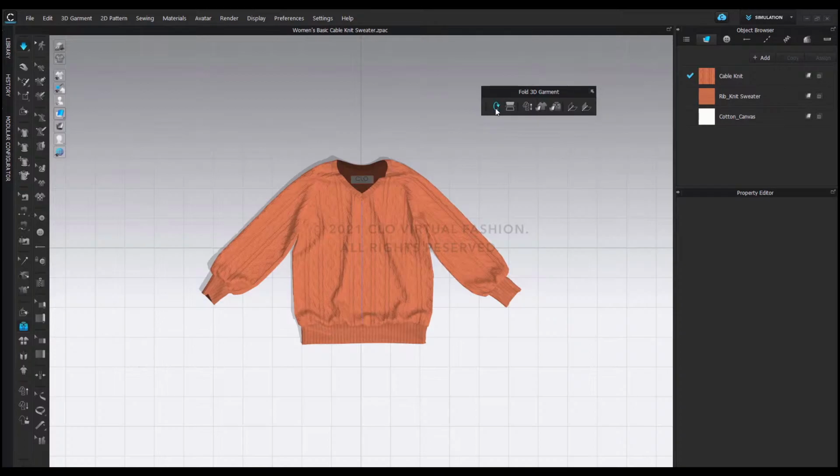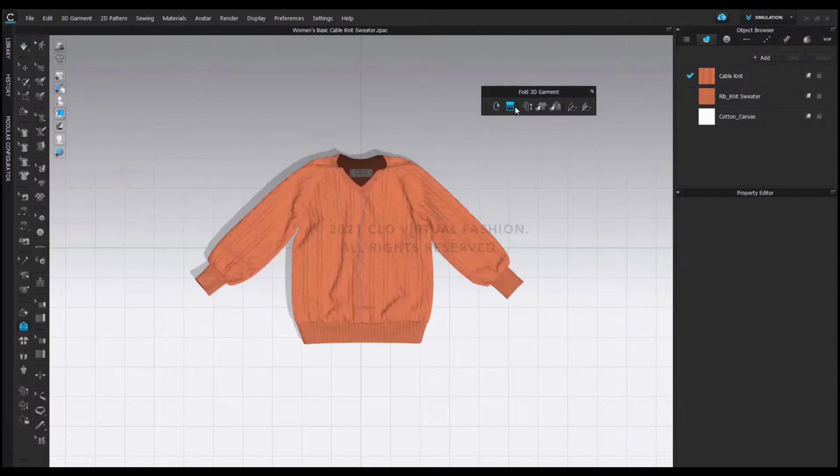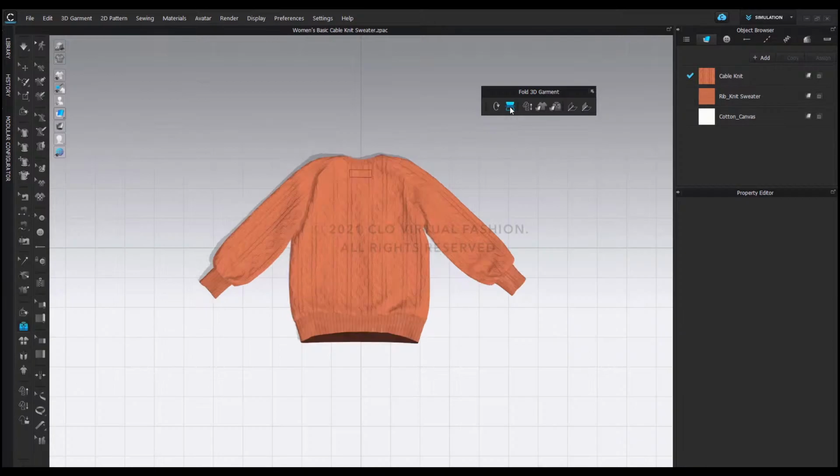The first tool is the Rotate Garment tool, which will rotate the garment around the x-axis. Next to that is the Flip tool. This will flip the garment over. I'm going to use this tool so that we can fold the garment from the back. And we should also simulate after to get the garment set up.